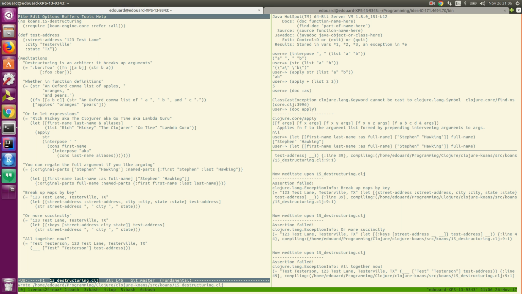It's taking test address and it's addressing the keys, I suppose. It's saying I only want the values for these keys, I suppose, because I doubt that a map in Clojure is ordered. So if I change this name and let's call it town or something, I expect this to break.